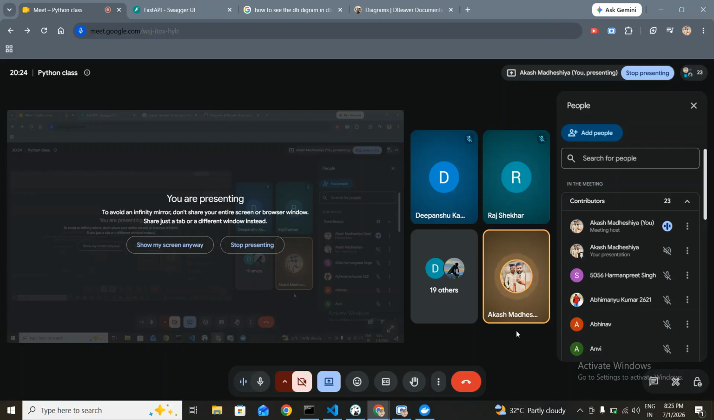ठीक है? We are very close to finishing this course. Only few sessions are left. We have almost covered everything in our FastAPI and all. एक दो टॉपिक है, we will cover that and then we will see little bit of this agentic AI thing and then we will be good.